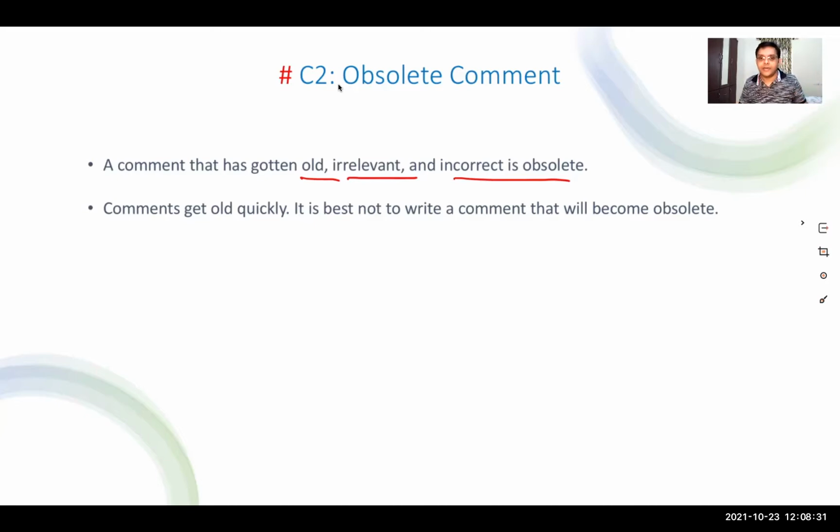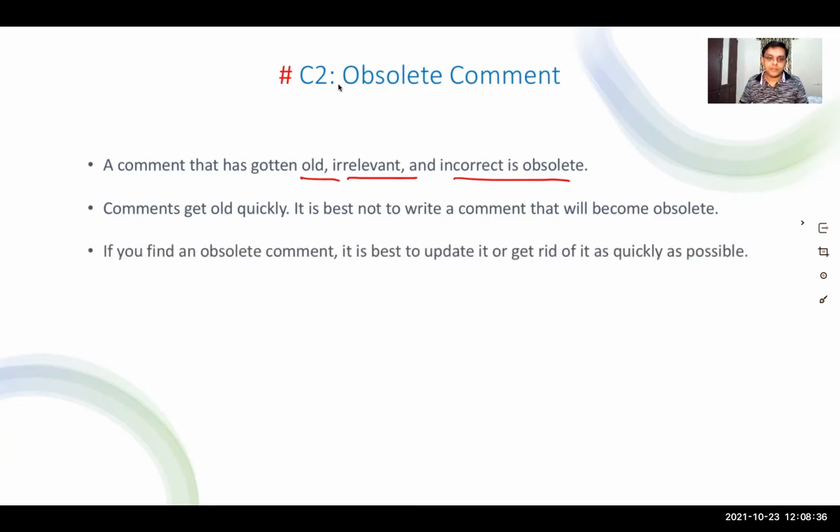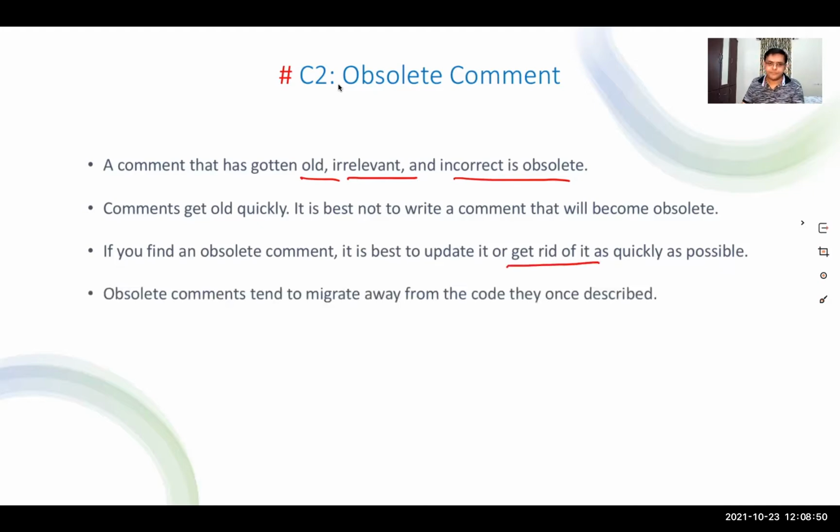They become old, irrelevant, and incorrect. So if you find an obsolete comment, the best thing to do is get rid of it. You remove it. Just get rid of those comments. That is better. Because what happens is, when we read these comments, they give you false information and lead to false scenarios, because the comment may be specifying something, the code may be specifying something else, since comments are not kept up to date with the code.